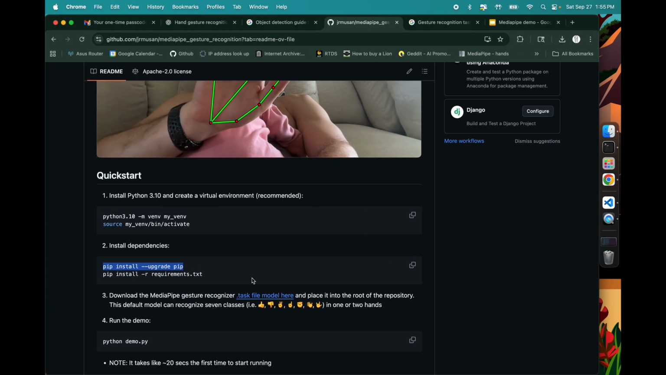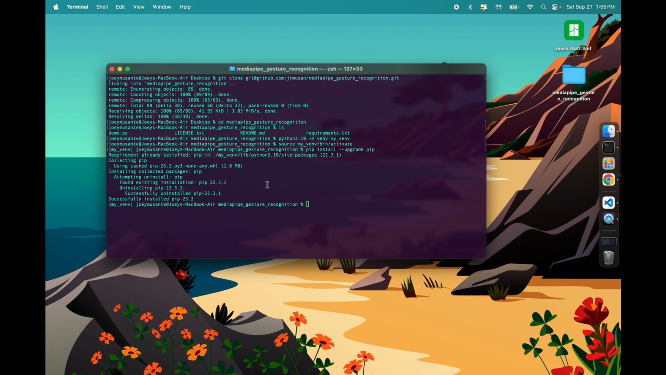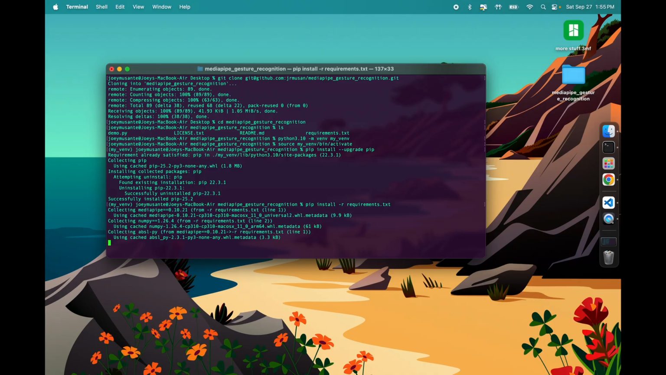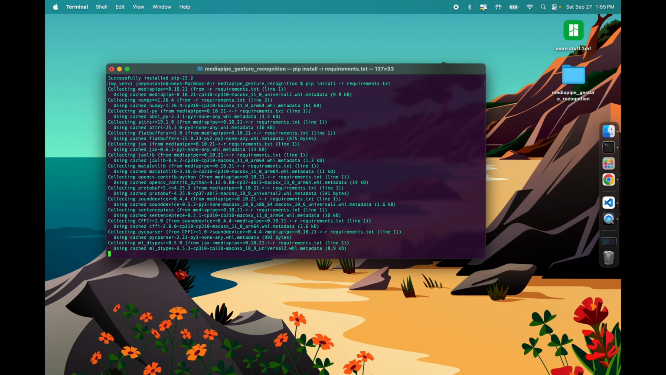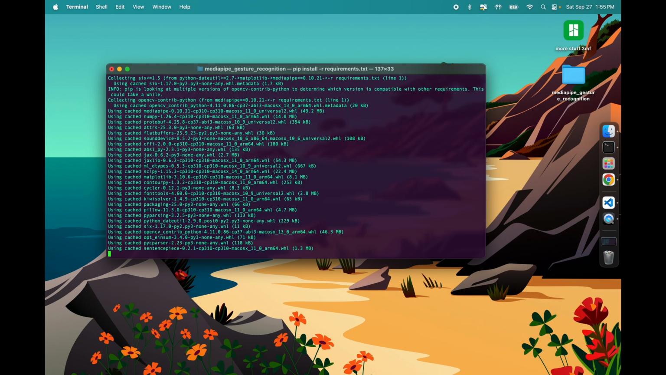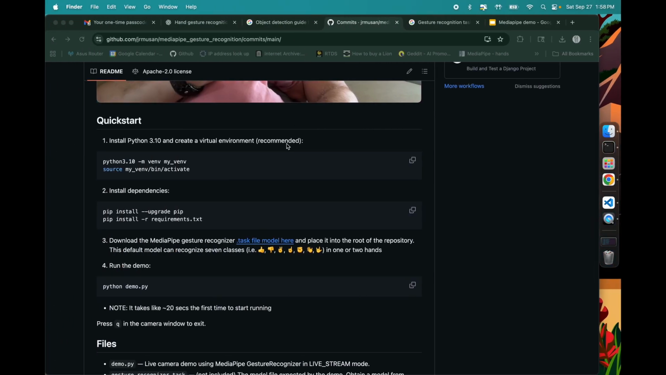And then this next one's going to take a second, but it'll give me some time to catch my breath. We're going to install the requirements.txt. This is what's actually going to install Mediapipe, which is going to enable us to do what we're about to do here. Now that we have Mediapipe installed, let's go ahead and move to the next step.